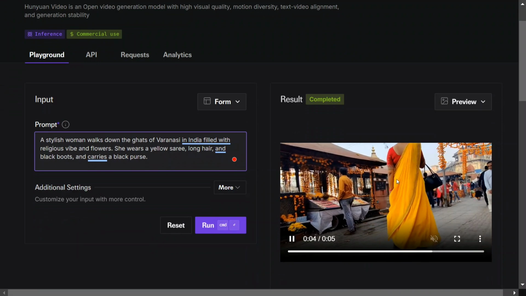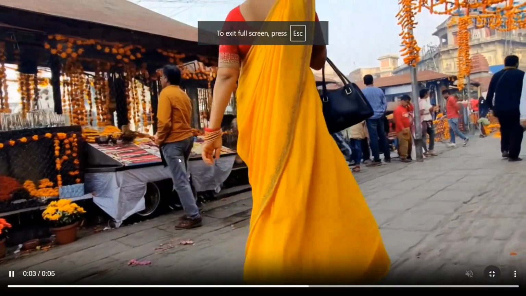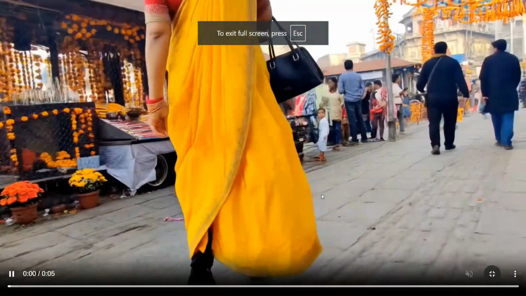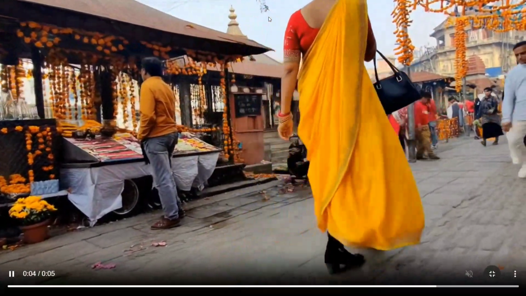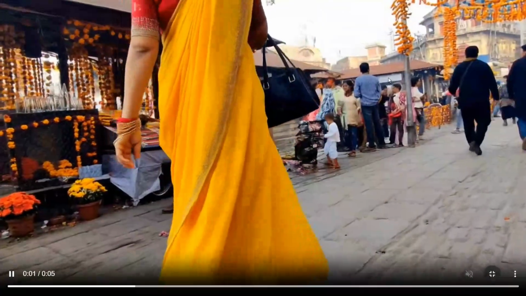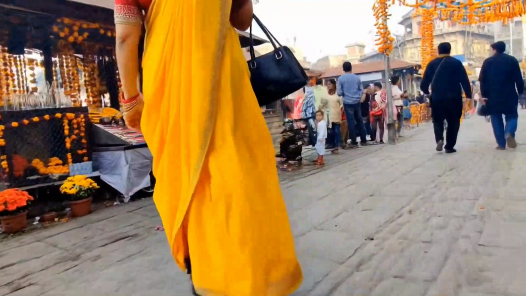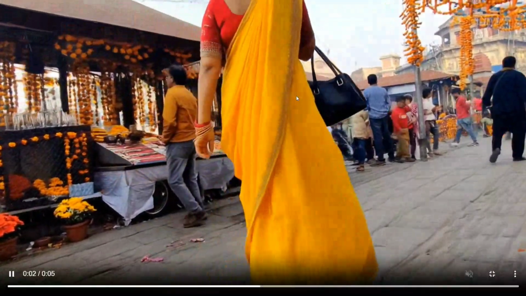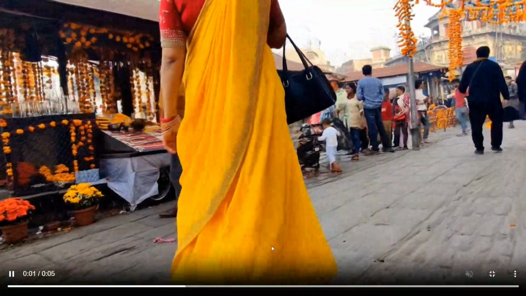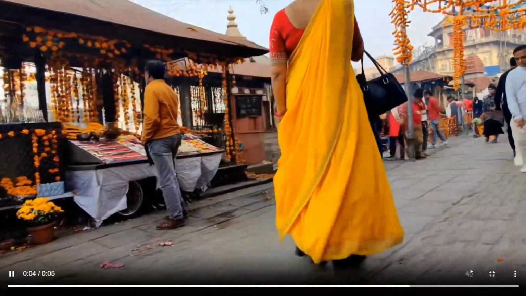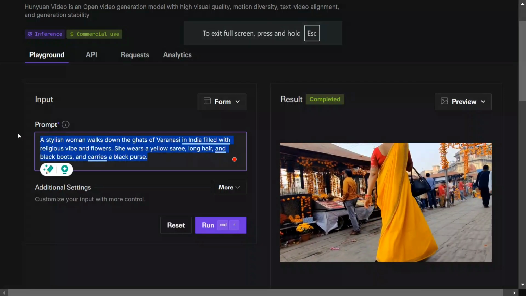Now, as you can see, the video has been generated. Looks quite good because it includes everything. Ghats of India. What a detailing. I can't see her face though. I think that's the only miss it has. Else, the entire environment that it has generated is just amazing. I can see temples depicting it as Varanasi. There are some flowers coming in here. She's in a yellow sari. Black boots are there. Black purse is there. Pretty good attempt. Let me try out some other prompt.